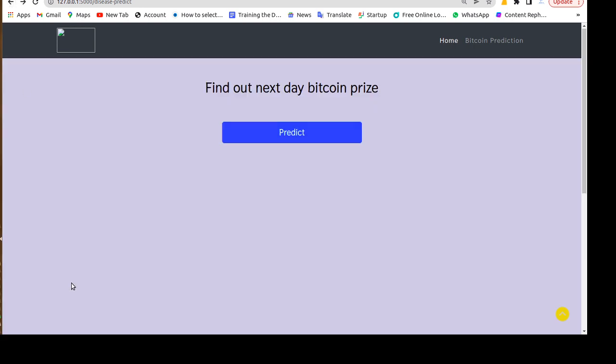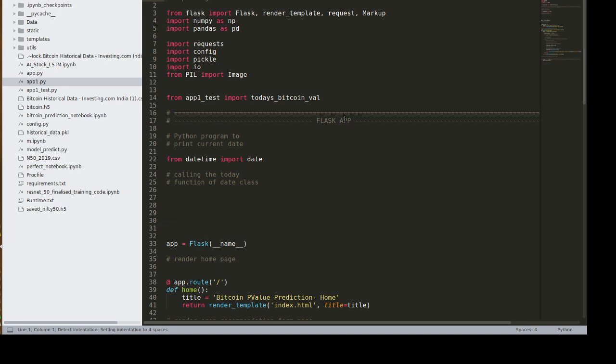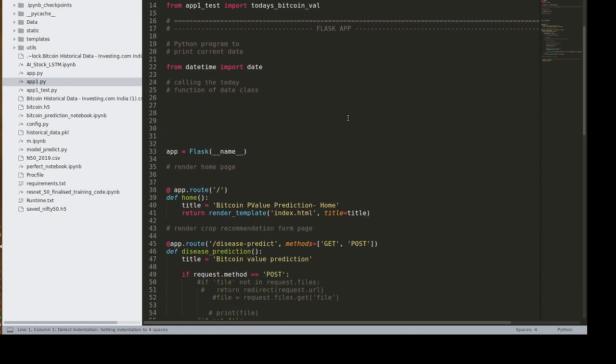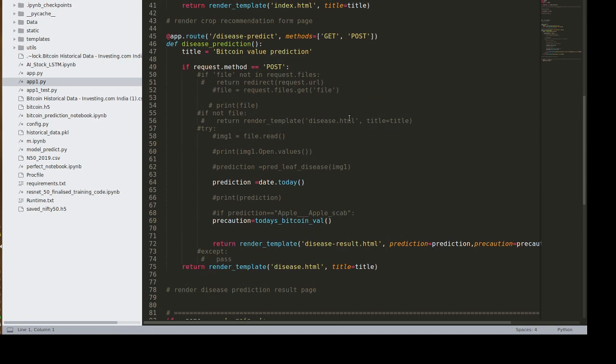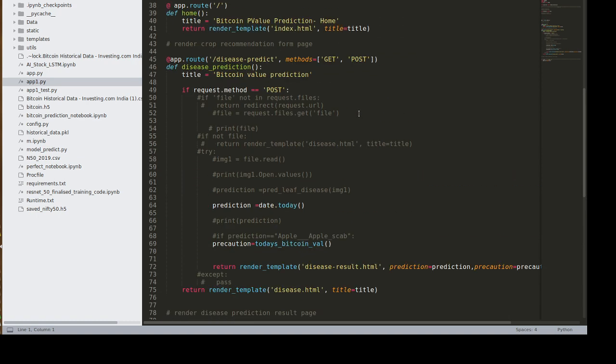Here I'll show you how I built this application. For the front end I use HTML, CSS, and a little bit of JavaScript. For the backend I use Flask. This is our backend code, where we use Flask, and here the processing is happening.